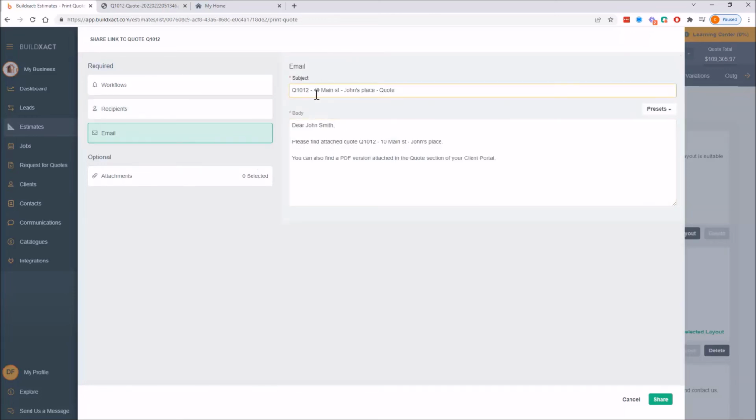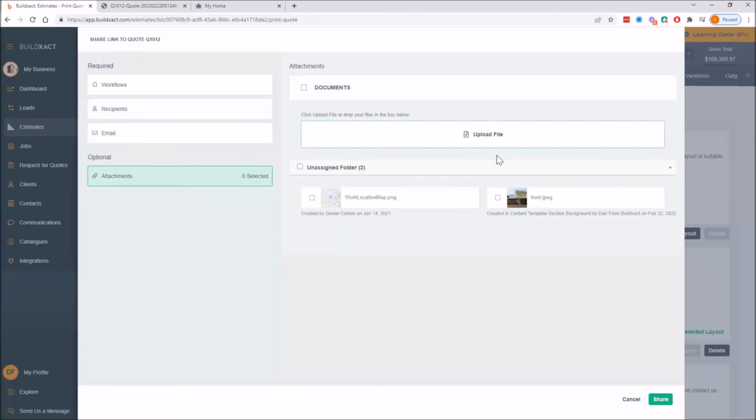With the email, that's just controlling the subject and the text. You can preset it as per usual. You can have attachments, which are either new files or existing files, just throw them in. And once you're happy, you go share.